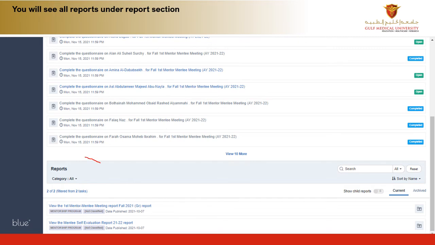The next section, which is most important and is a new introduction in this feature, is the reports. For example, in case of mentor-mentee evaluations, it's very important that the students get to see what the mentor has documented during their meetings. So a PDF report will be available here, and the student can click this one and see the details of the report. He can even download the report and take it to the mentor during his second meeting or third meeting, whatever it is. So this is how it works.